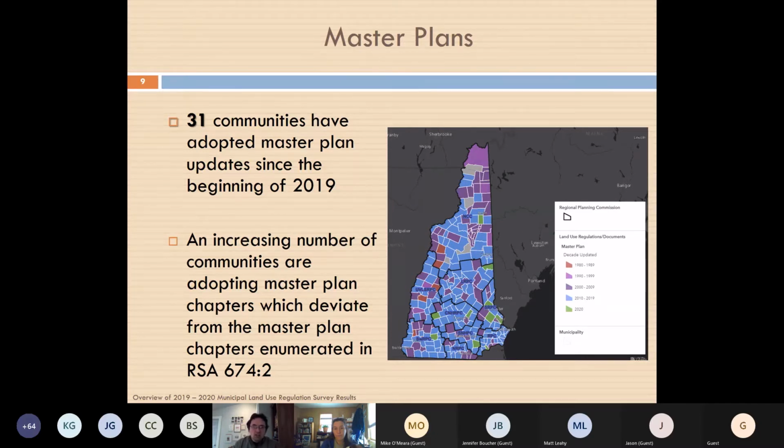The map on the right shows the decade in which a community's master plan was last updated. Communities in red and purple have the oldest master plans, while communities in blue and green have the most recently updated plans, anywhere from 2010 to current. And we'll go through some of this data in map form at the conclusion of this part of the presentation.